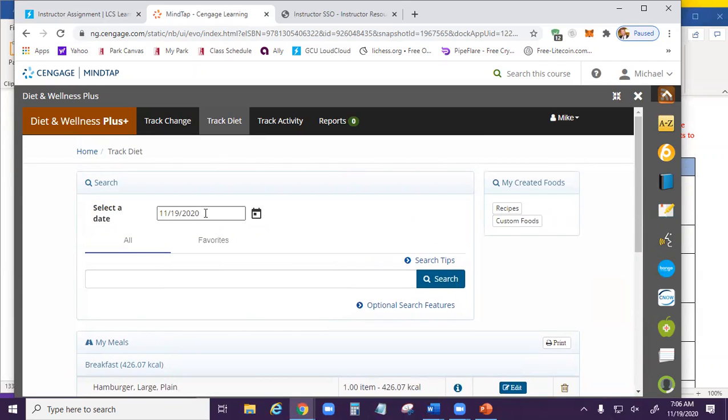Again, you need to do 3 days. They don't have to be consecutive days. You do need to make sure you have 1 weekday and 1 weekend day in there. So you need at least 1 Monday to Friday and at least 1 Saturday or Sunday.